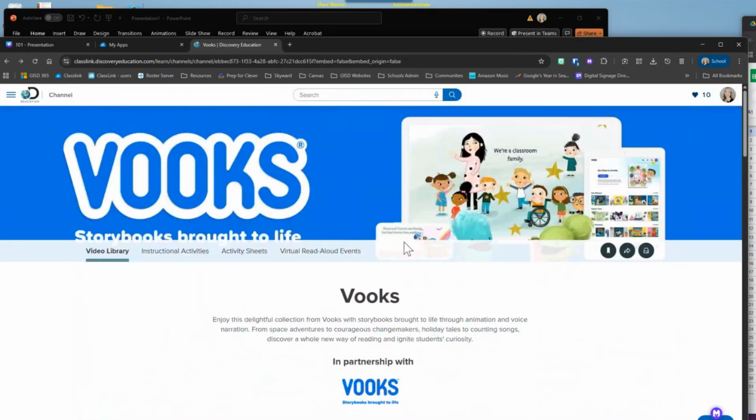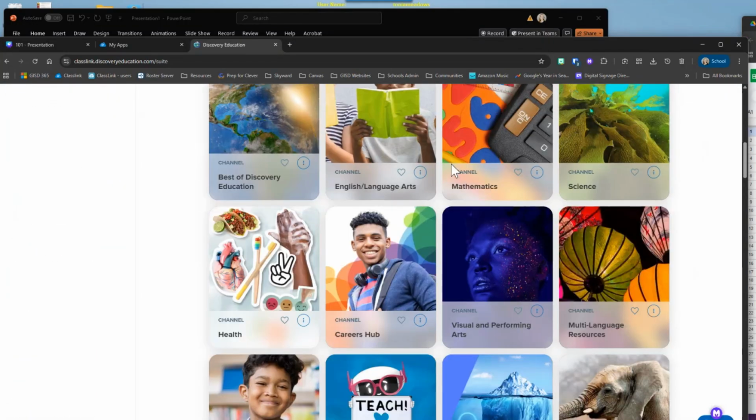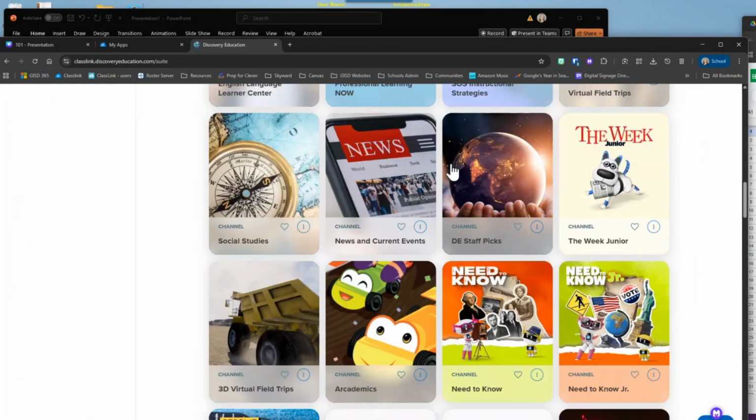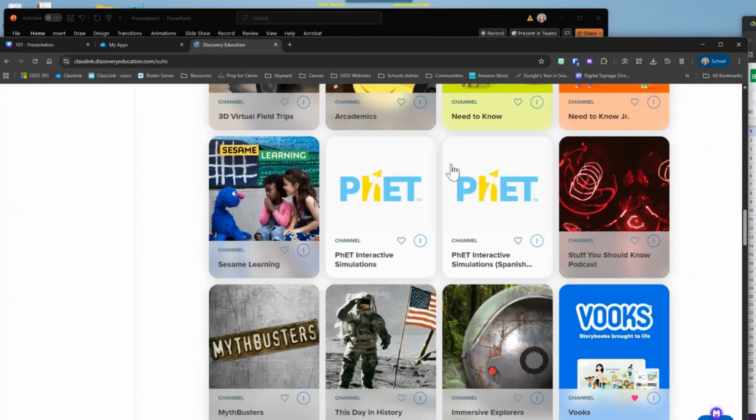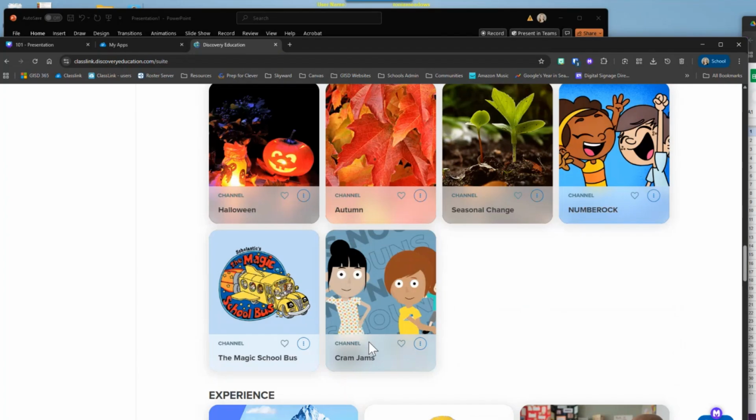And then there's another channel that I remember. Okay, let's go find that channel. I've got several of them bookmarked, but the other one I wanted to show you is Cram Jams. Again, any of these channels that I have on my home screen, all you would do is search it at the top. And when it shows up over on the right, you would just add it to my channels. Then you would have it when you get into Discovery Ed.